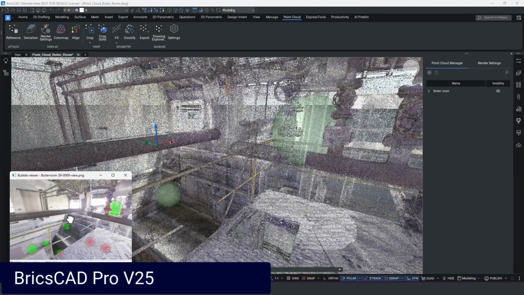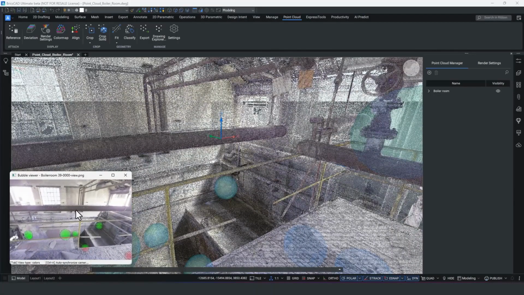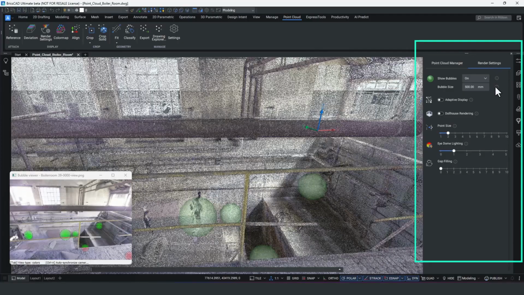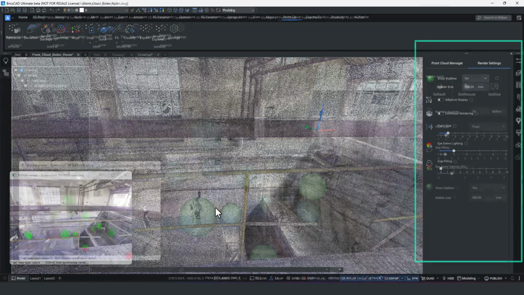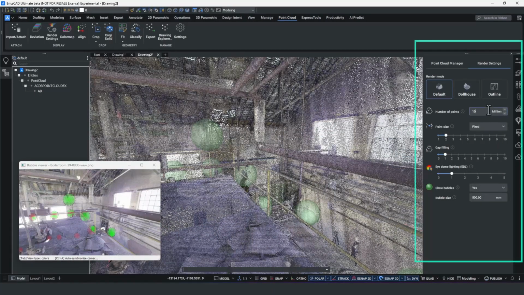What we're looking at here is this scan in v25. Now, if we head over to the render settings on the Point Cloud Manager panel, we have point size and more, including dollhouse rendering. So let's head over to v26 and you'll see that the render panel has been redesigned.